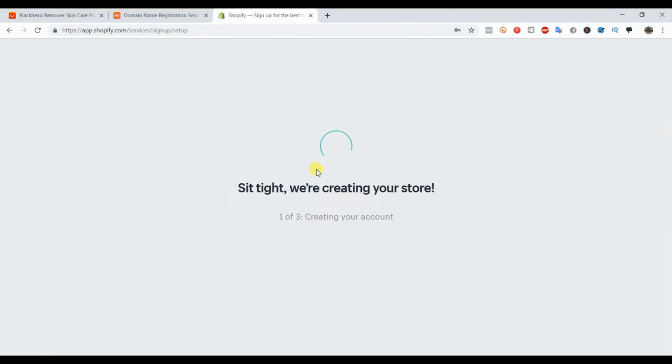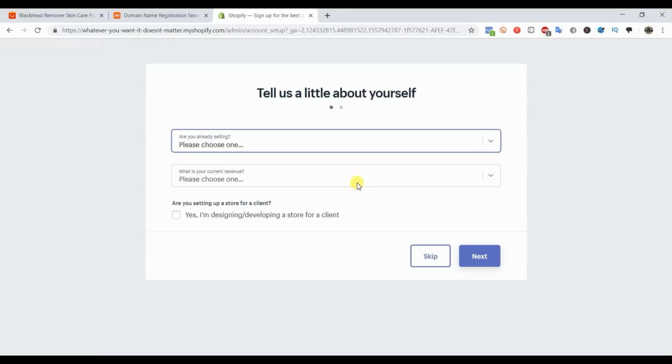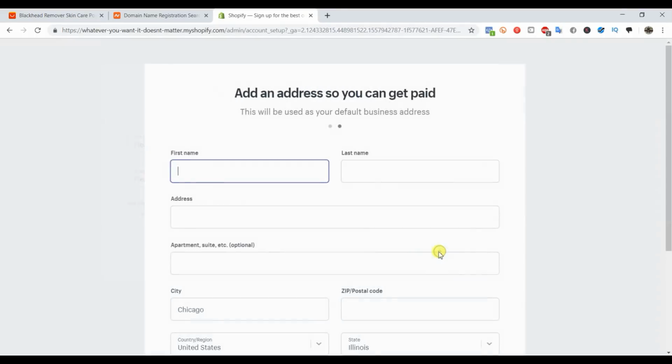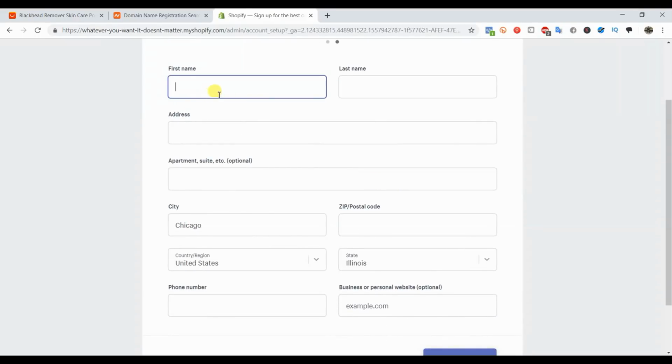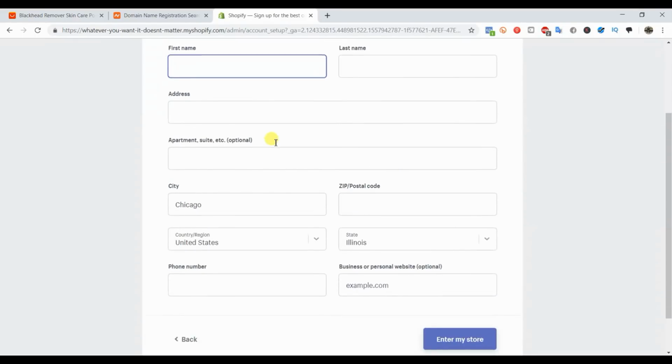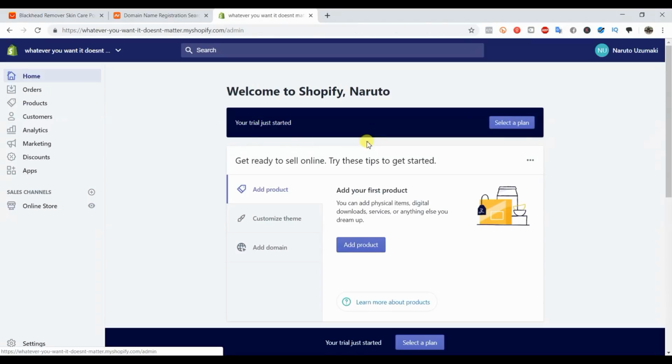And we're going to go ahead and create the store now, so we just have to wait a few seconds. Alright, so none of this actually matters, so we can just skip this. And now we need to enter our information. So I'm going to enter some information real quick, and I'll be back in a second.